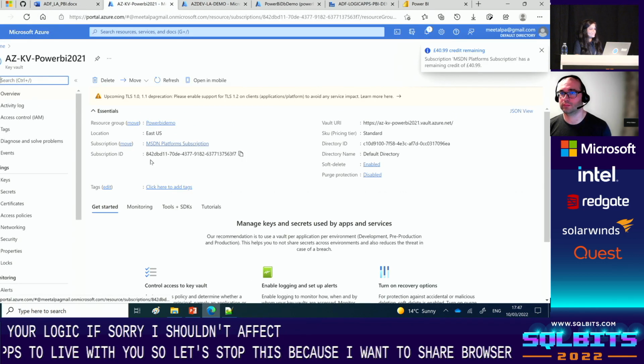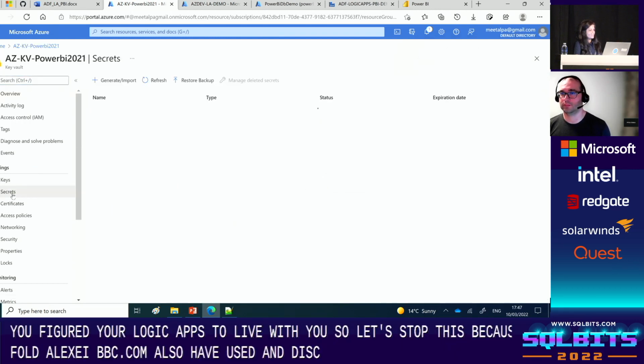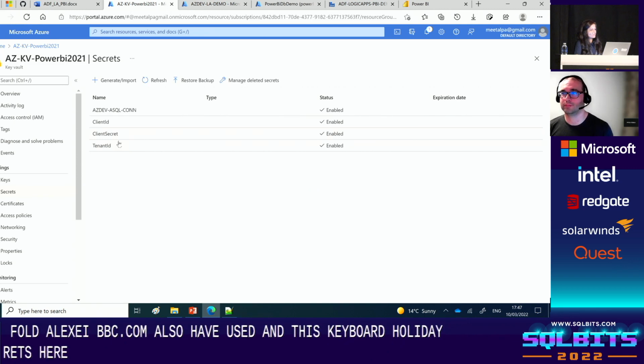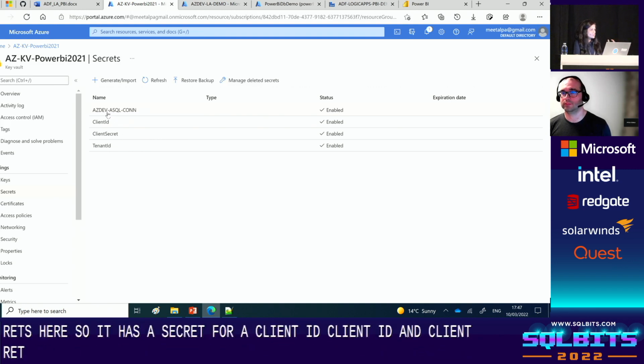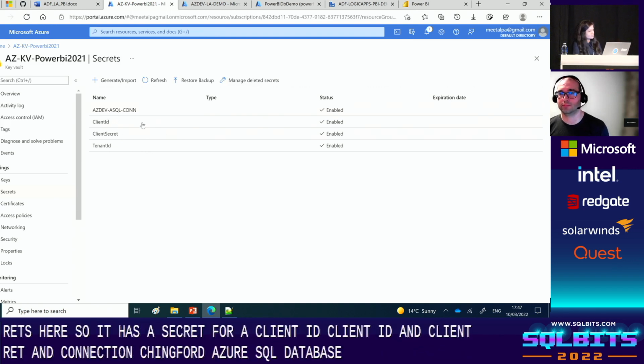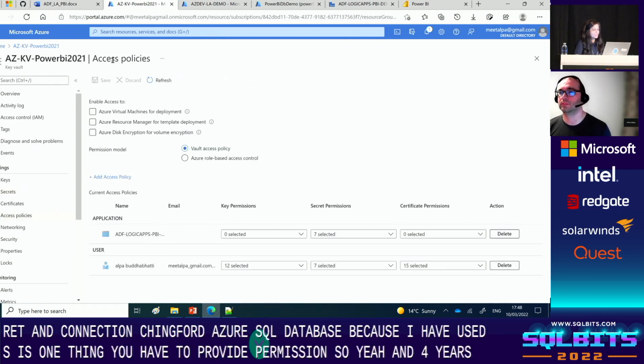So for that, let's see, this is the Key Vault I have used, and this Key Vault holds the secrets here. It has secrets for the client ID, client tenant ID, and client secret, as well as a connection string for Azure SQL database, because I have used Azure SQL database. So this is one thing. You have to provide permissions here for your Azure Data Factory. So this is the Key Vault.